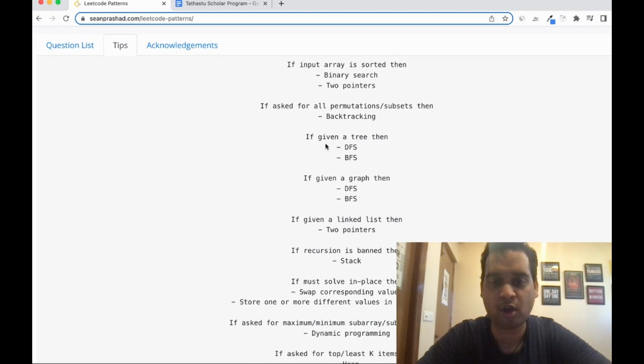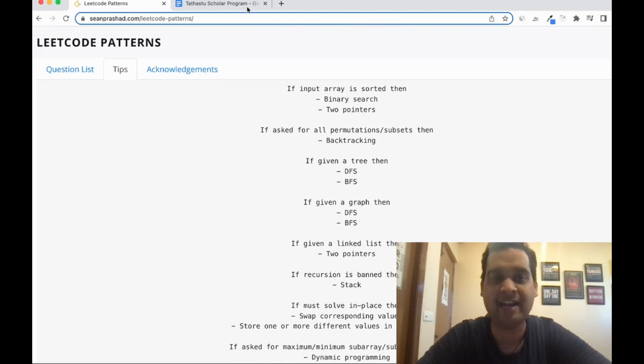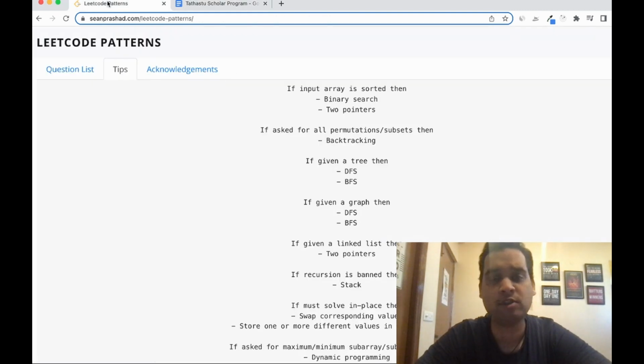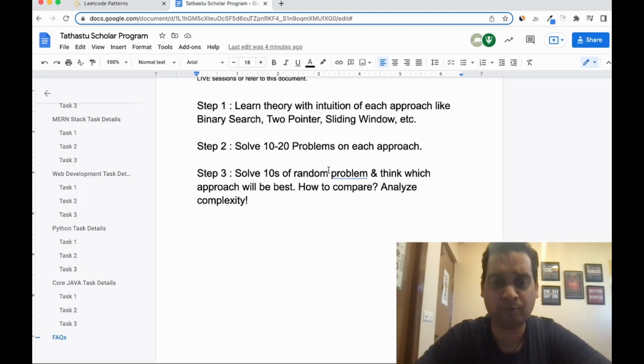Okay, so before we talk about individual approaches, let me also tell you some steps that you can apply as a beginner, because these approaches you will only understand once you have solved a good number of problems. Okay, so how you should begin with it.